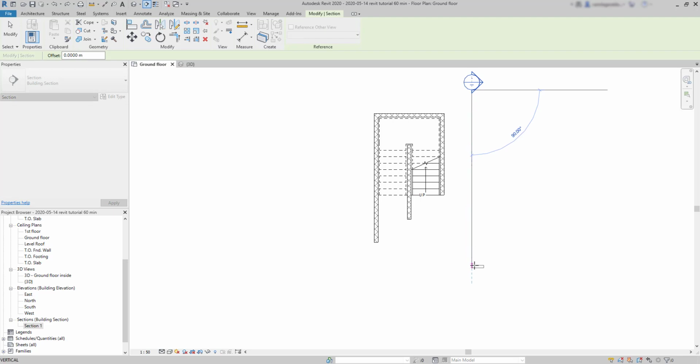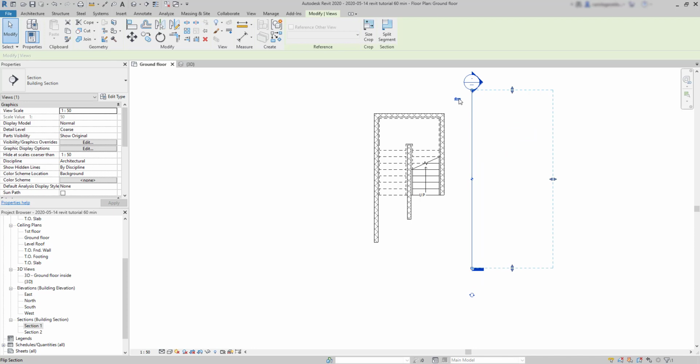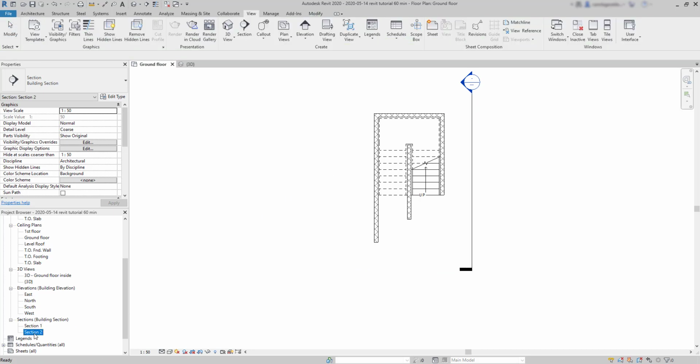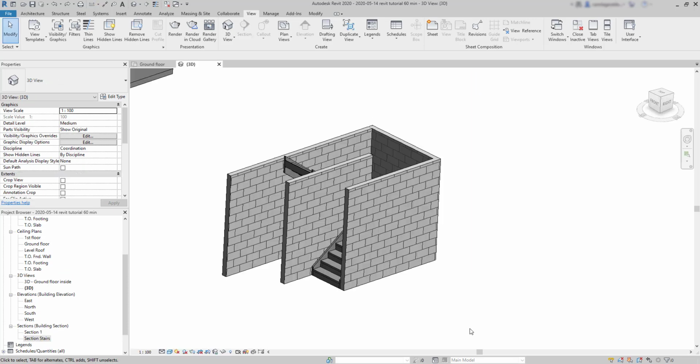then I draw the line for the crop view. The area covered has to be the staircase, of course, so I click on these arrows to switch the direction, and extend the area by dragging this grip to the left, so I cover everything. Finally, if I hover the section icon, it says section 2, so I know it's this one. But let's change the name, for example to section stairs. Now I'm going to open the section.